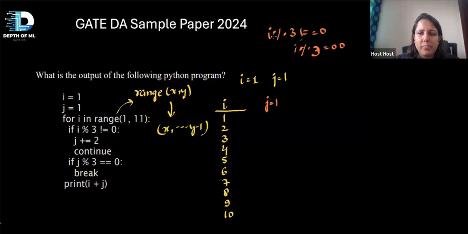So when i modulus 3 is not equal to 0, it means that when I divide i by 3, the remainder is not 0, and then I have to do this. Here I have 1 modulus 3, which is 1. So the remainder is not equal to 0, hence I will go here, to j equals j plus 2. j was already 1, so j becomes 1 plus 2, which is 3.